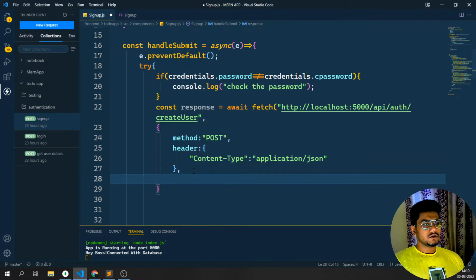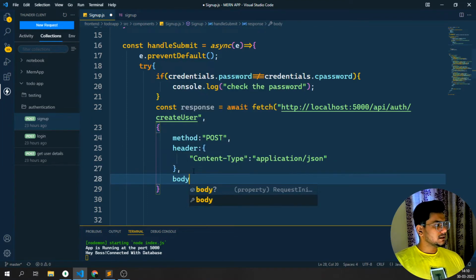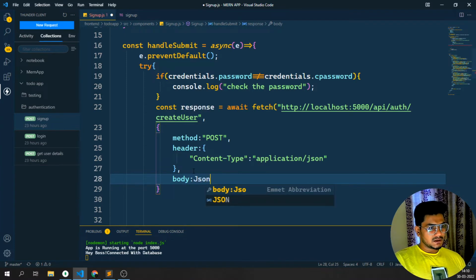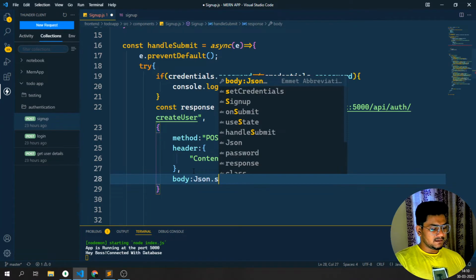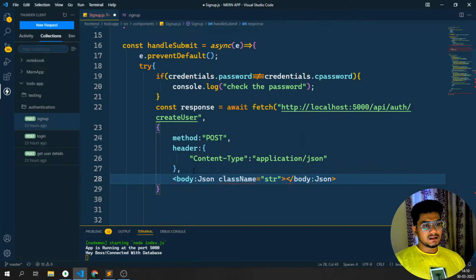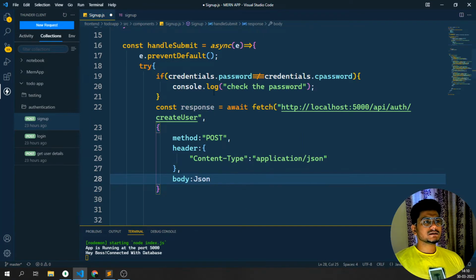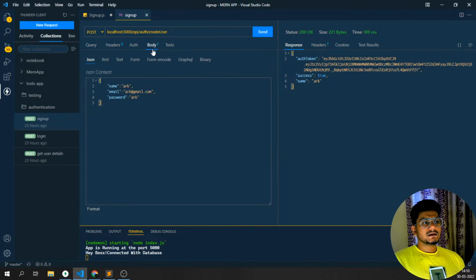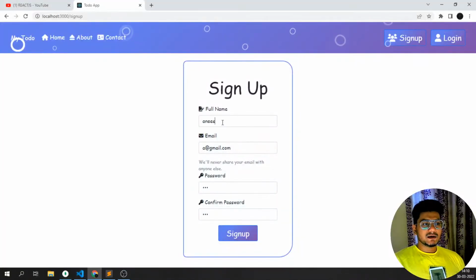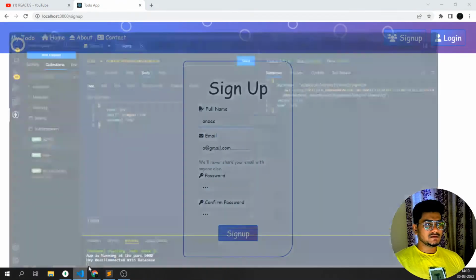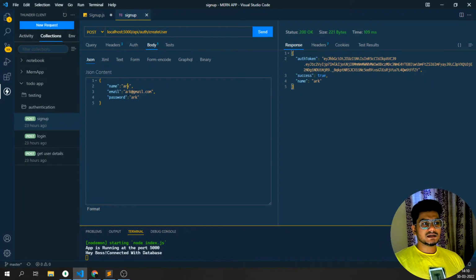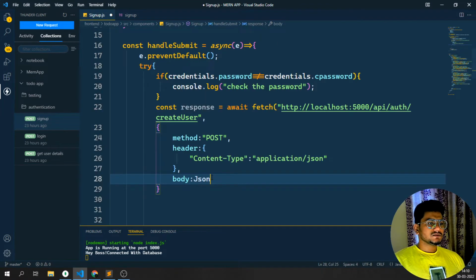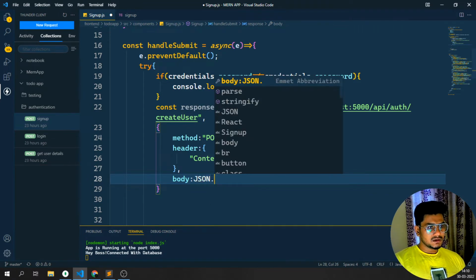Now what is the third argument? Now I need to get the particular data from the body. I'll tell body, from the body I want JSON.stringify, so that I stringify the particular data. Whatever data I'm passing, like the email at gmail, the password, all these things, it should be set to this particular body. I need to get the data in the JSON format, so body JSON.stringify.